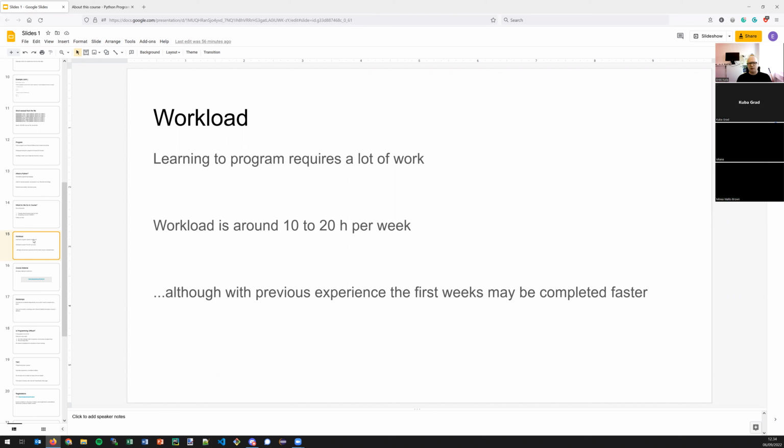But if you think about the workload required, I think something around 10 to 20 hours per week. If you have some previous experience, but maybe not enough to pass the initial exam, you probably will complete at least the first weeks faster. It may only take a couple of hours. But then if you don't have any previous experience, it may take some time.